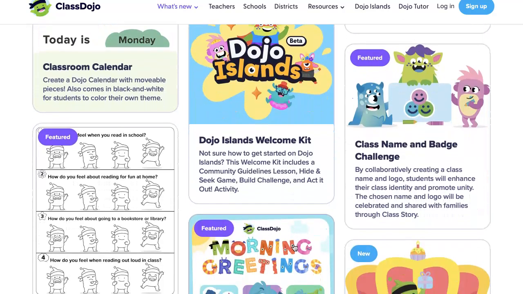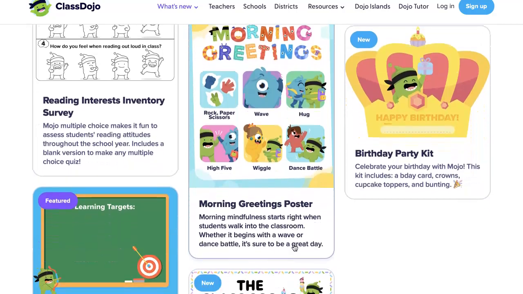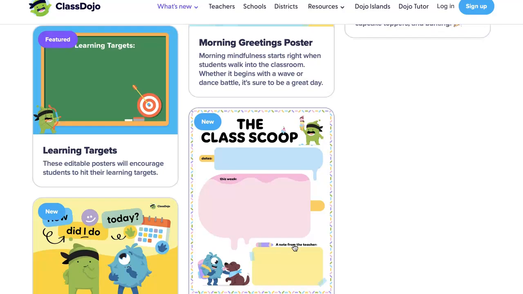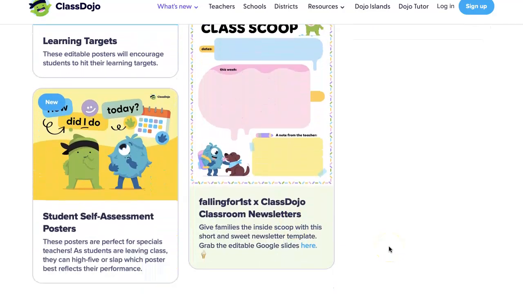But like I said, at the end of the day, all that matters is what the students' engagement is with ClassDojo, because that's what matters when it comes to being able to incorporate this into your classroom.